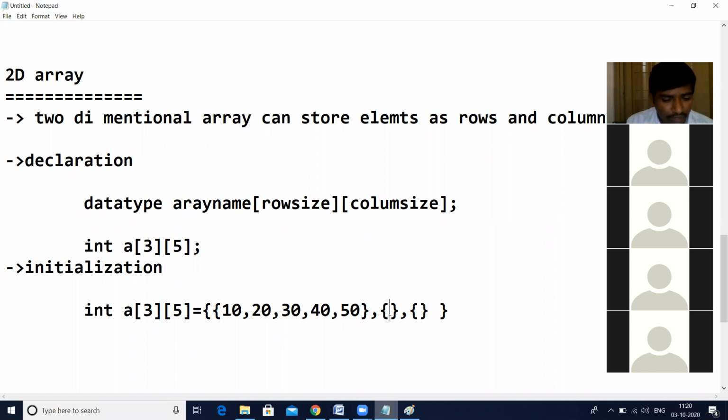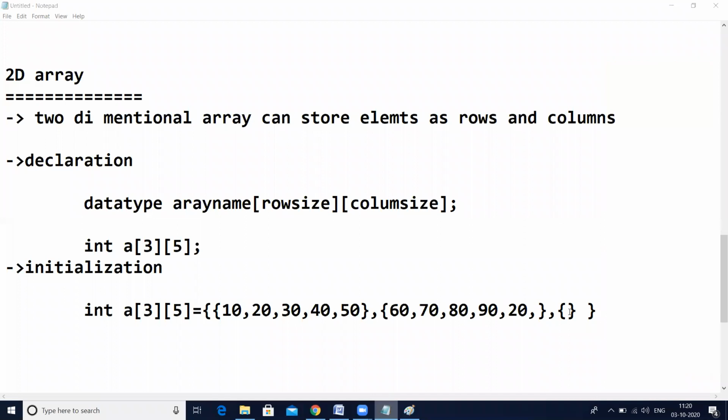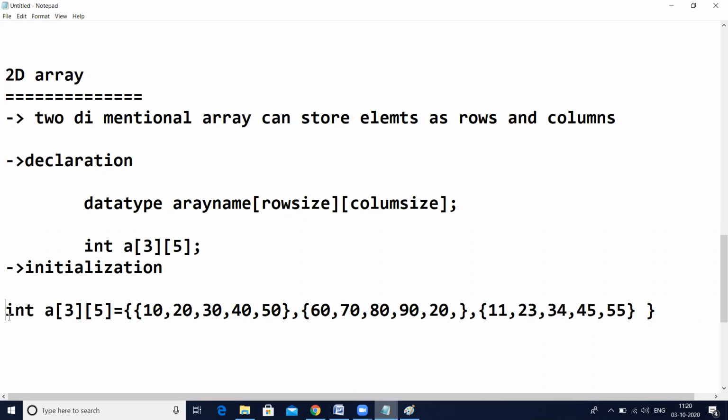The second row contains the same thing: 60, 70, 80, 90, 20. How many elements? 5 elements. Next, the third row also contains 5 elements. We can take any elements: 11, 23, 34, 45, 55. Okay, this is the initialization of the array in a single line.